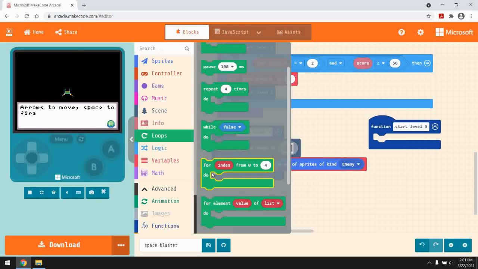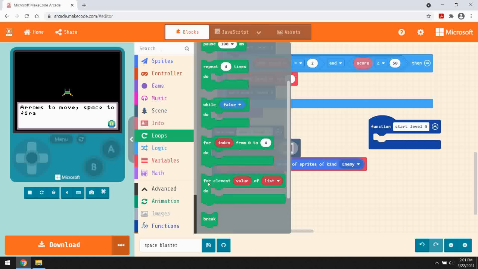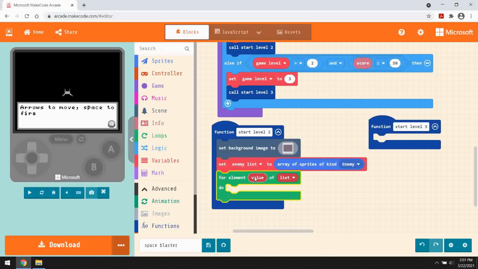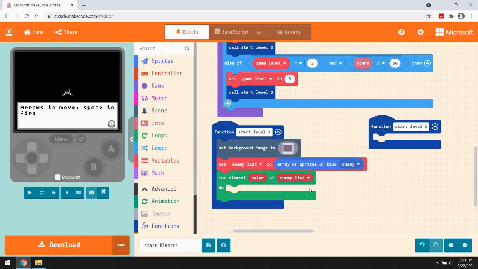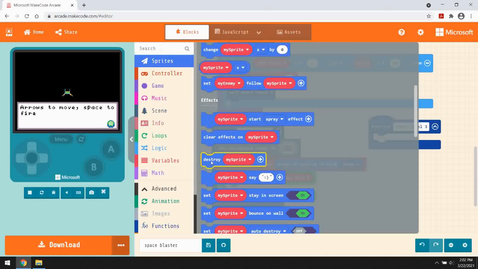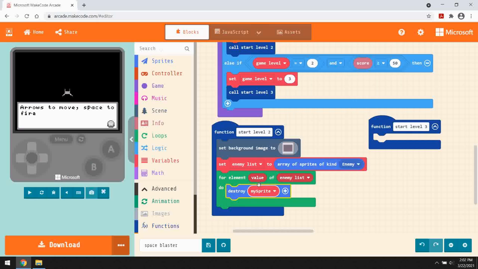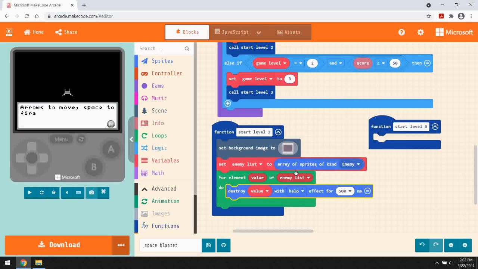So now there's a loop where we can specifically use that for element value of list. For element value of list, and select the correct variable there, we destroy the sprite. And instead of saying the enemy ship here, we're just going to drag this value over, and that makes it a general case. And why not give it a spray effect or some other effect? Halo, destroy with halo effect.